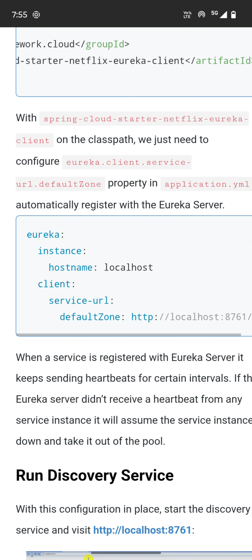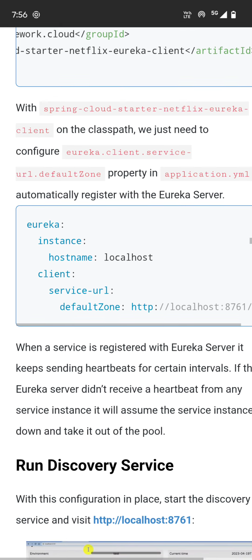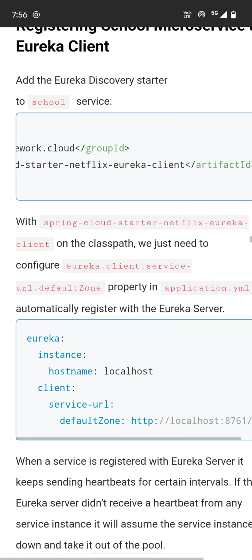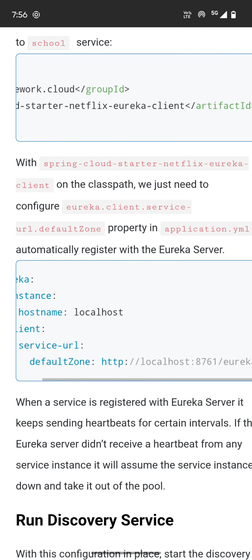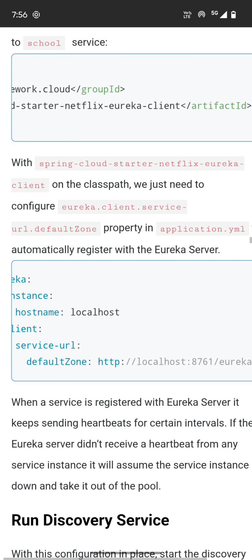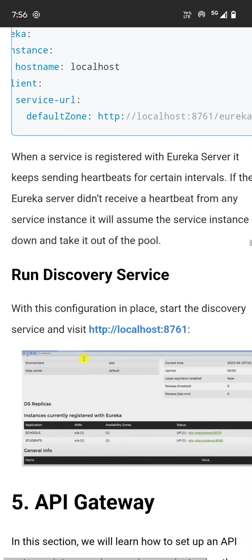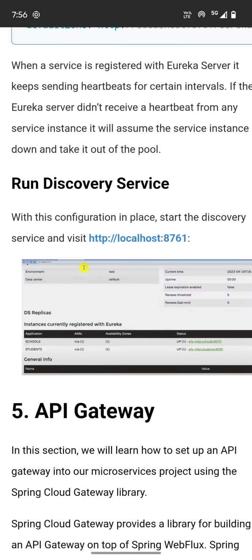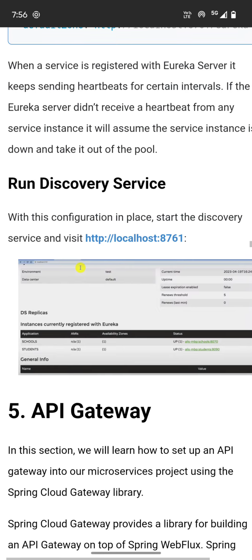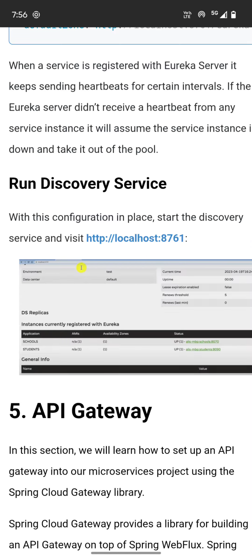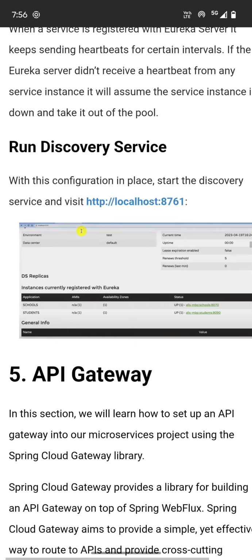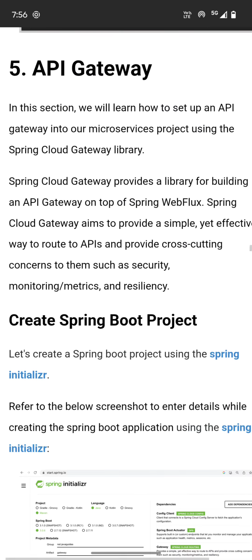And see how we are going to register this particular service. You can see here Eureka instance host name is localhost, client service URL. You need to specify the Eureka server URL here. That way this particular service will be registered with the discovery service. After registering it, you can see the application name, the particular URL it is registered on, and the port details also.